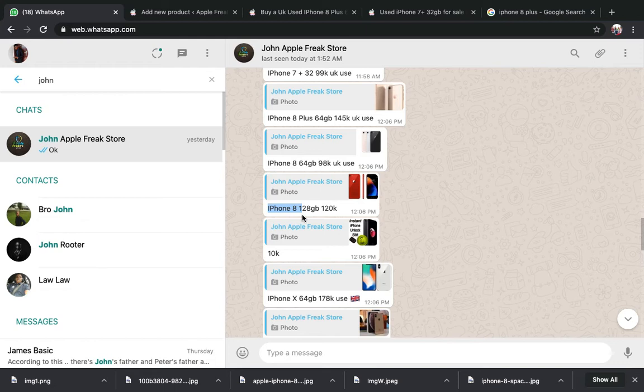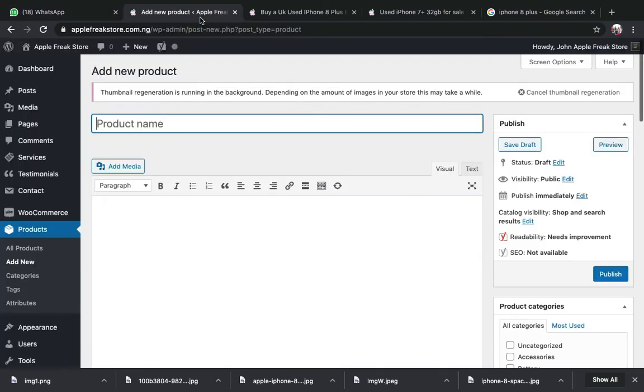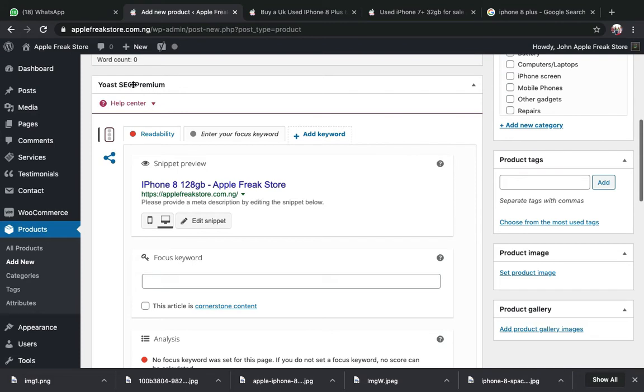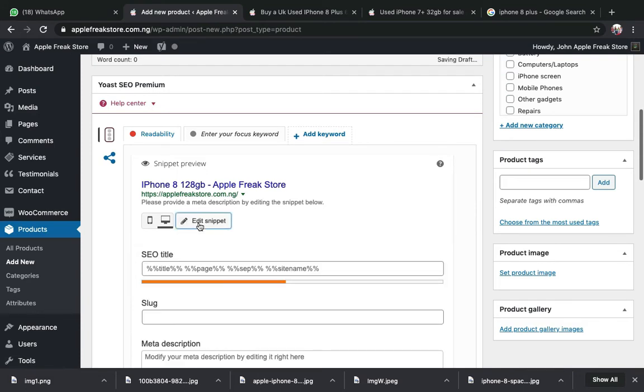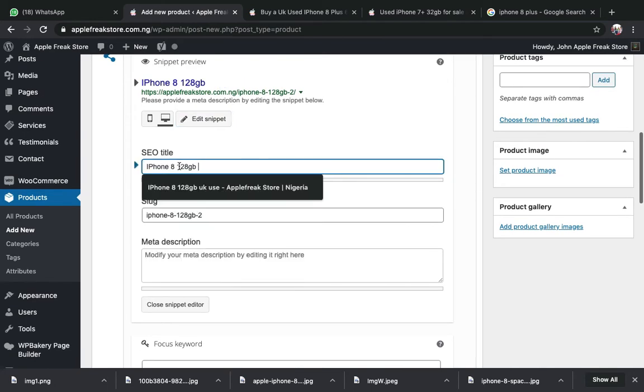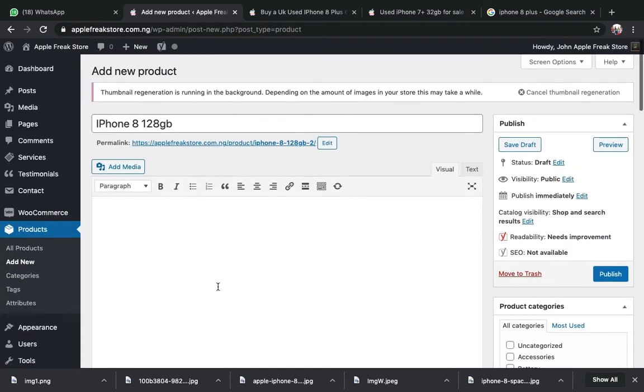Now I'm going to scroll down. I want to come to the SEO and I'll click on edit snippet. So I'm going to get the drop down. Now after clicking on SEO snippet, I'm now seeing SEO title, SEO description, and SEO keyword. So I'm going to paste in the same thing I used as my product title for the SEO title. Then for the SEO keyword, I'm going to paste in the same thing, but I'm going to remove the 128 gig. I just want it to be iPhone 8 as the keyword.